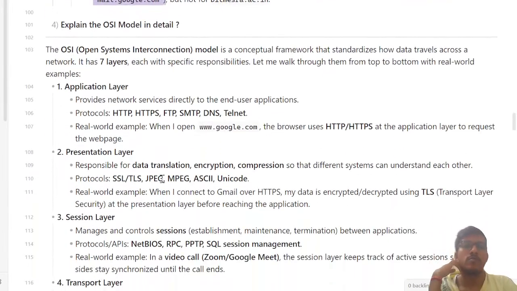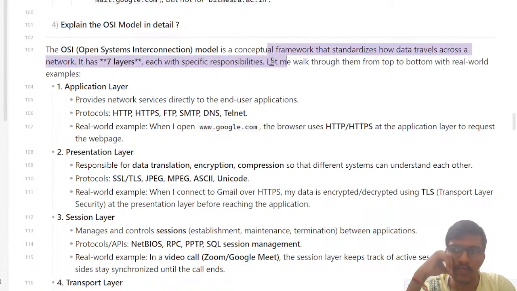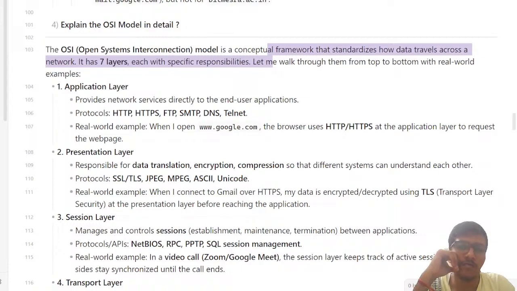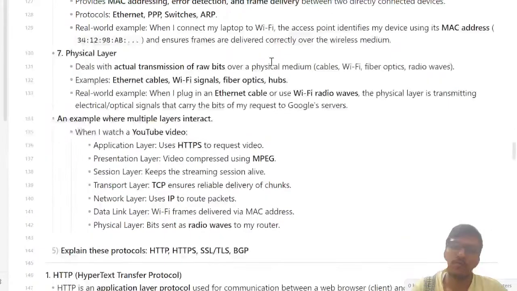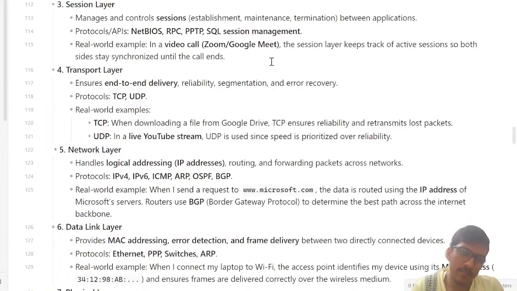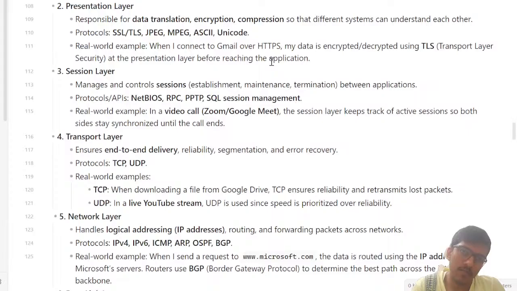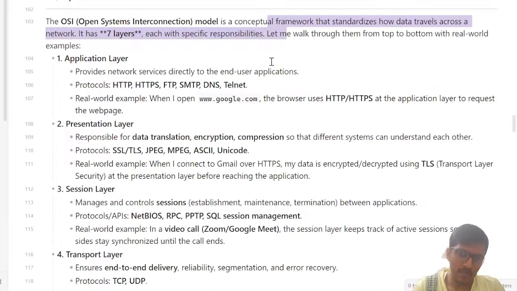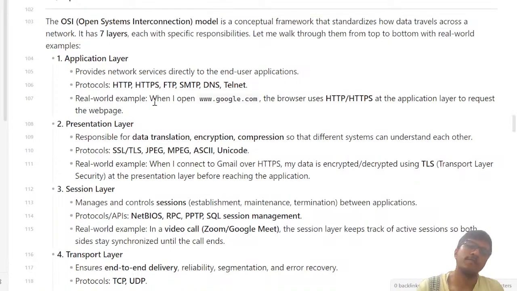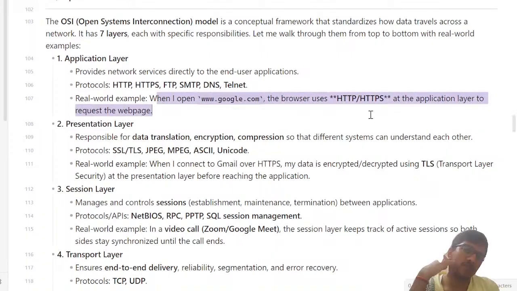Explain the OSI model in detail. The OSI model is a conceptual framework that standardizes how data travels across the network, each layer using specific protocols. Okay. First one is the application layer. It provides network services directly to end user applications. When I type google.com, the browser uses HTTP at the application layer to request the page. Next is the presentation layer.